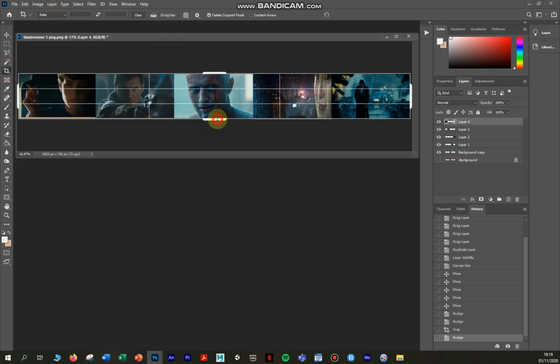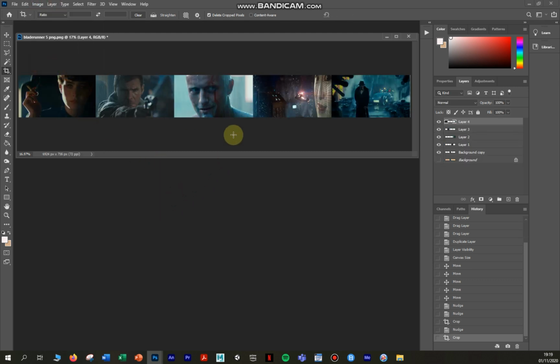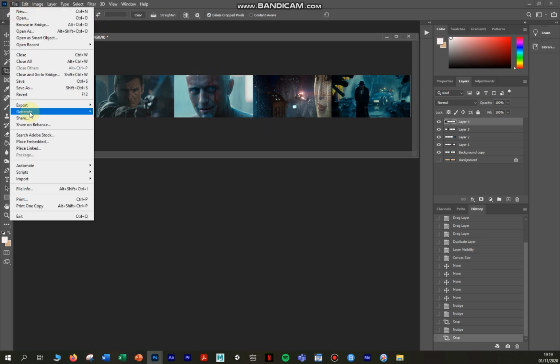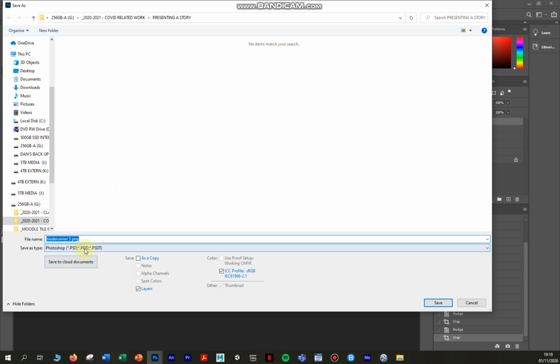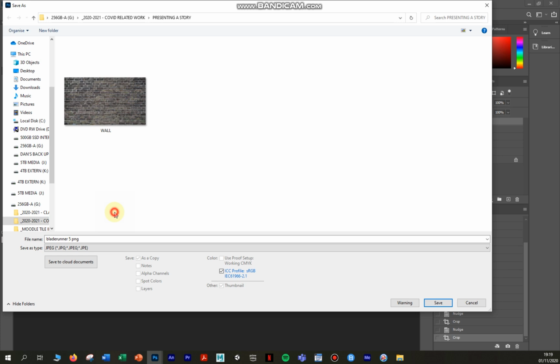Okay, so there's basically all 5 images in one banner, and there's a little slip on the right hand side. That's fine. So if I go File, Save As, and I save that as a JPEG or a PNG, it doesn't really matter. I'm going to call it all 5 images, and I go save.